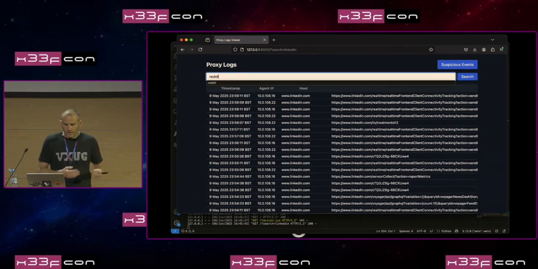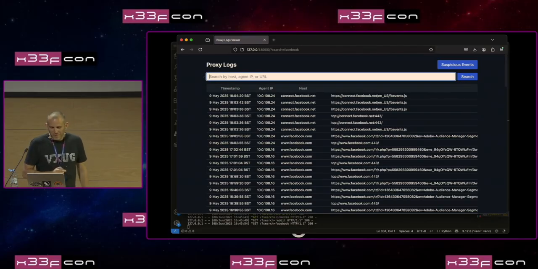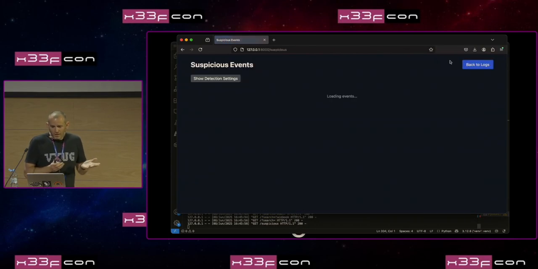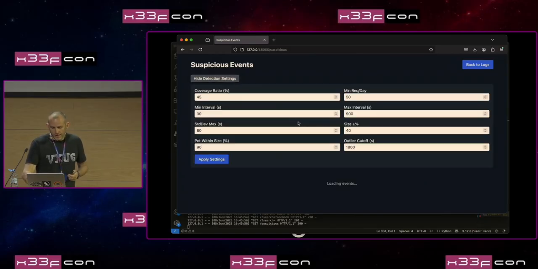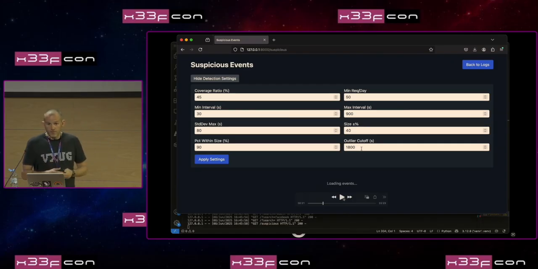People going to LinkedIn, people going to Reddit. Probably should be working rather than reading Reddit, and certainly not on Facebook. But there's just lots of normal traffic. And then, I'll just pause it there for a second, when you click the suspicious events button, it goes to this page which allows you to toggle the criteria that you're using for the detection.